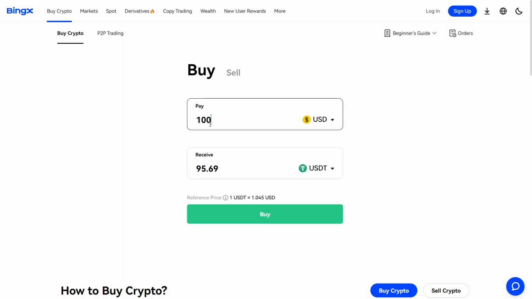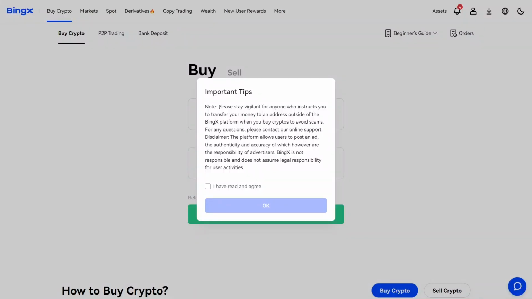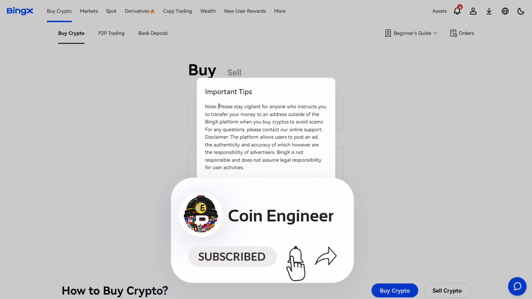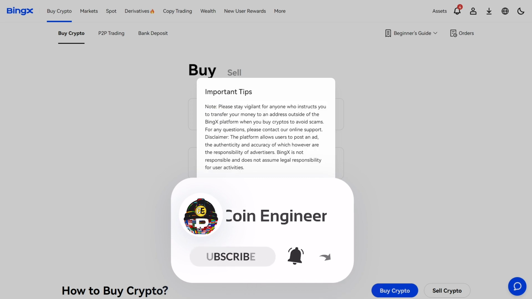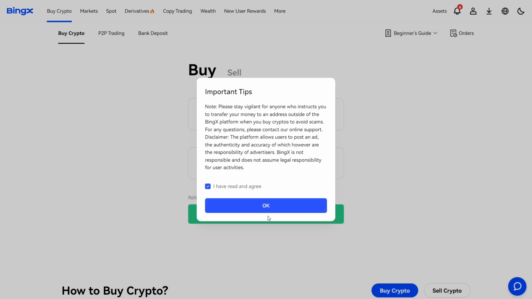That's why I write, for example, $100, and I will receive about 95 USDT. And then you can just click the buy button. And then, by the same method, you can sell your own cryptocurrency in return for national currency or fiat money. Just click the sell button. Indeed, we will see the important tips and we read this. After that we can click "I have read and agree," and then you just click the OK button.